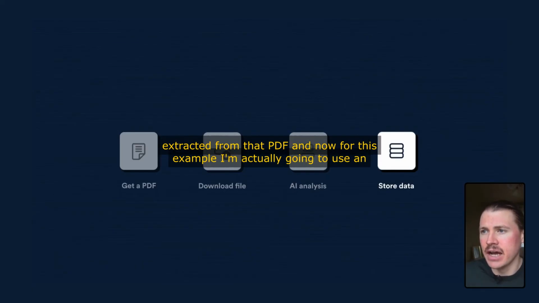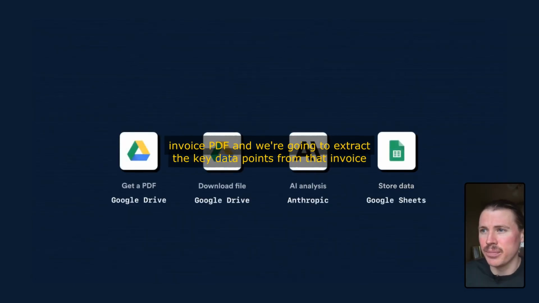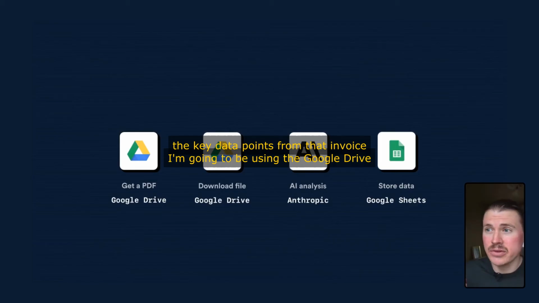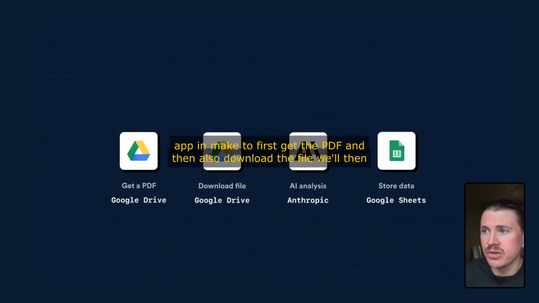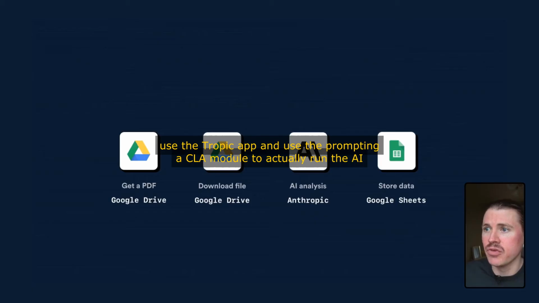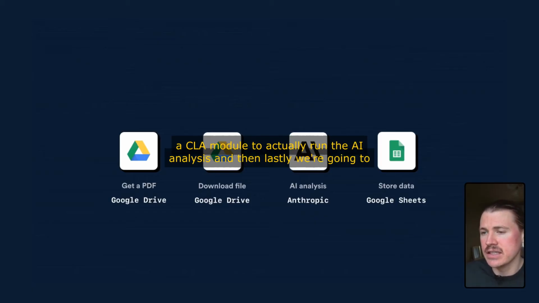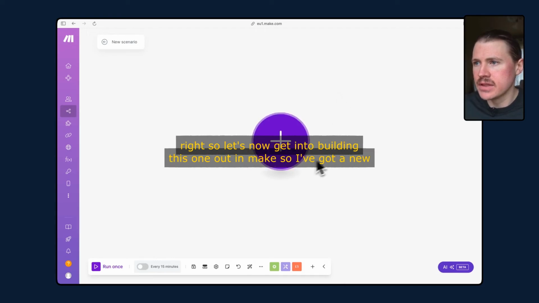Now for this example, I'm actually going to use an invoice PDF, and we're going to extract the key data points from that invoice. I'm going to be using the Google Drive app in Make to first get the PDF and then also download the file. We'll then use the Anthropic app and use the prompting a Claude module to actually run the AI analysis. And then lastly, we're going to store the data in a Google Sheet. All right, so let's now get into building this one out in Make.